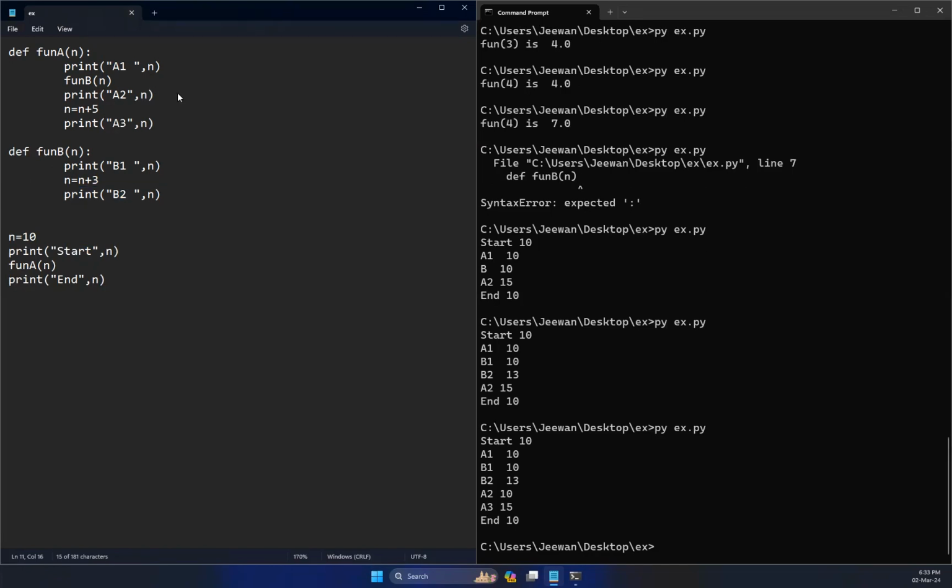Then again I'm printing a2. That means this is printing 10 again. And again I'm printing a3. Now it becomes 15. Now again I'm printing n. Now it becomes 10 again. Based on this, what can you observe? Is the value changing or not when I pass it to the variable?